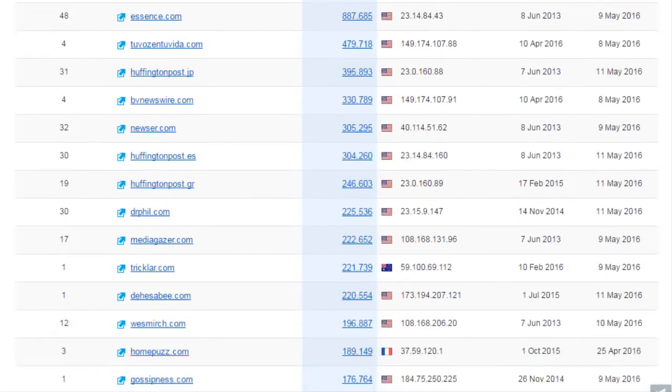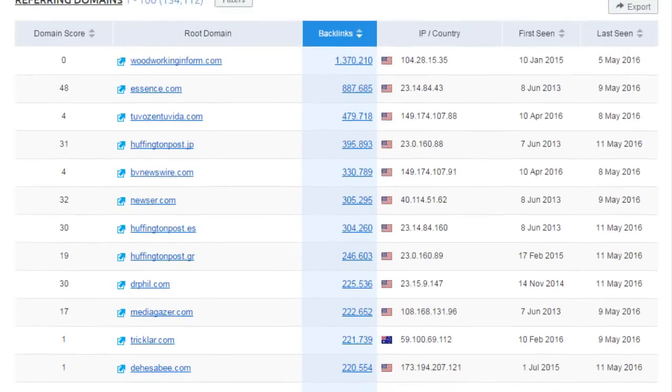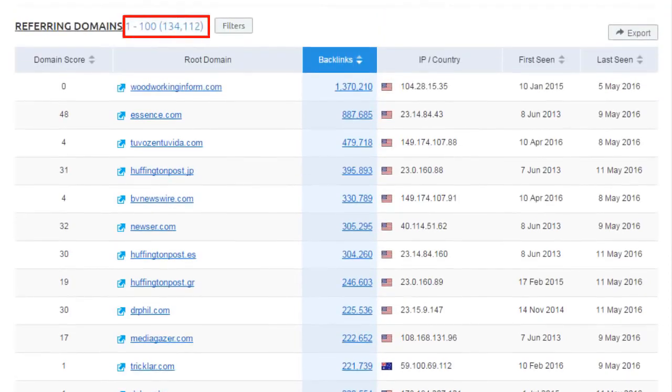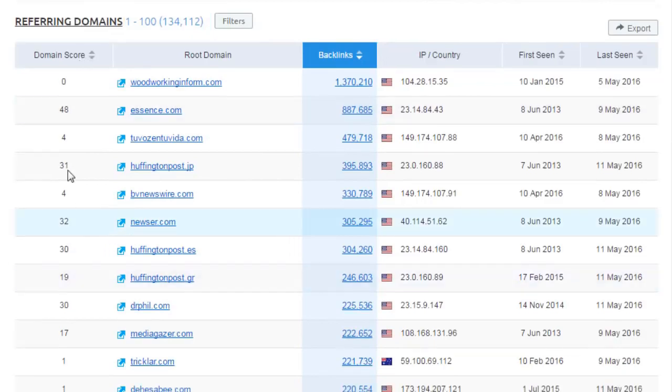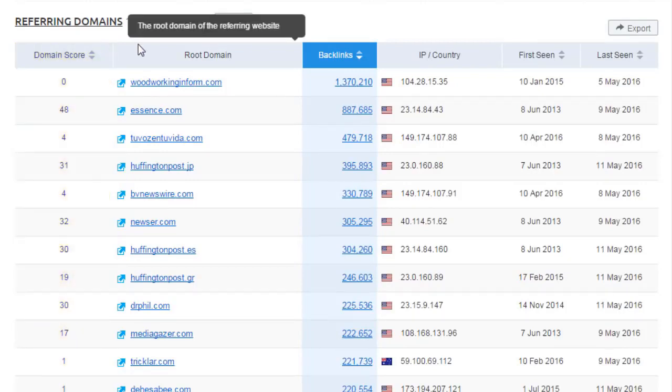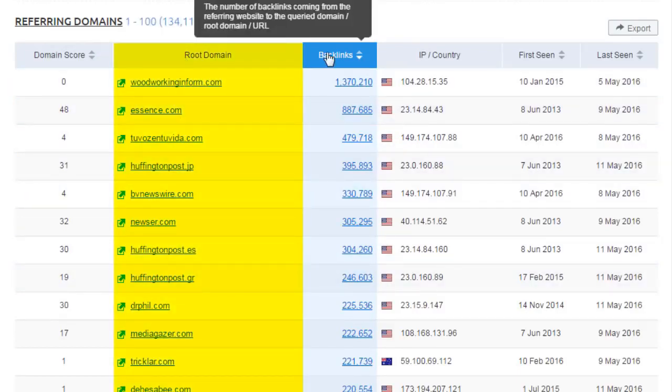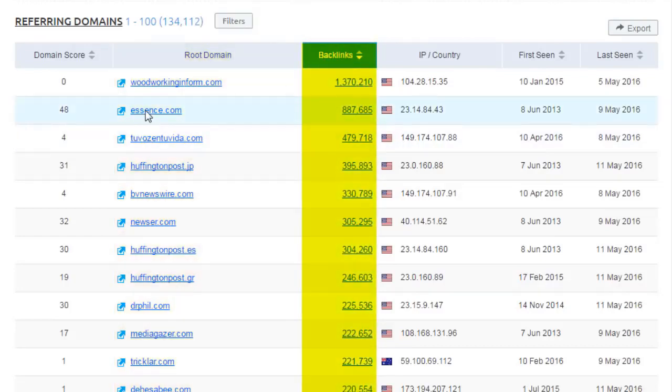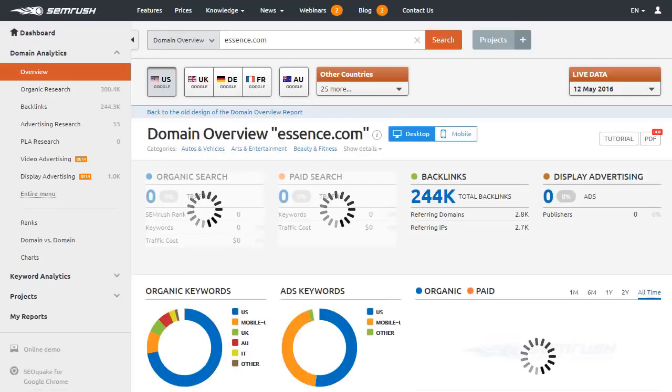So we can scroll through the list of referring domains. As you can see, there's the 134,000. So this is going to be a full list here. The first thing we see here is a domain score, and this is based on a scale of 0 to 100. So the higher the number, the higher the quality of site that you're working with. You can also see the actual site that is linking to the website in question, and also the number of backlinks from that site that are pointing to your site. So you can click through on any of them to get more information.